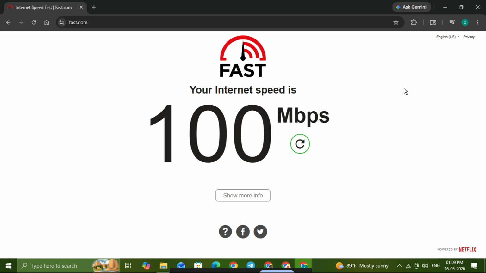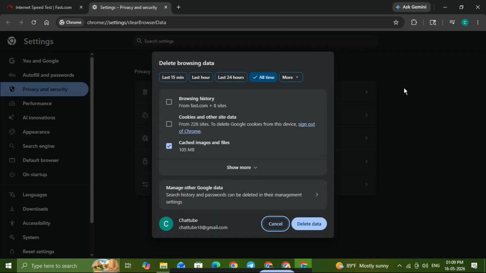Now let's clear Chrome cache and cookies, because corrupted or outdated browser data can sometimes cause pages to display incorrectly. Press Ctrl plus Shift plus Delete on your keyboard. This opens the Clear Browsing Data window. Select cookies and other site data and cached images and files. Then click Delete Data. After that, reload the page and check if the 404 error is gone.